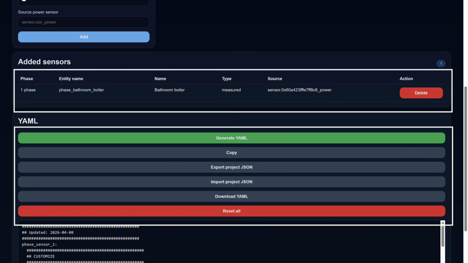Generate YAML. In this version, it is already generated automatically after adding or removing sensors, but I kept it just in case. Copy. Copies the entire created package to the clipboard. This is more convenient than selecting and copying manually.